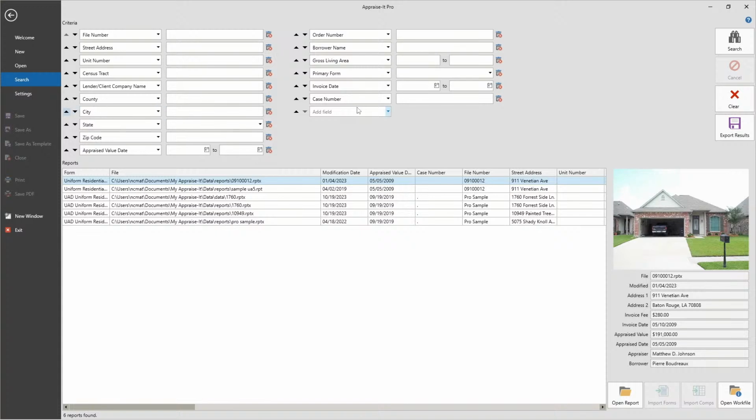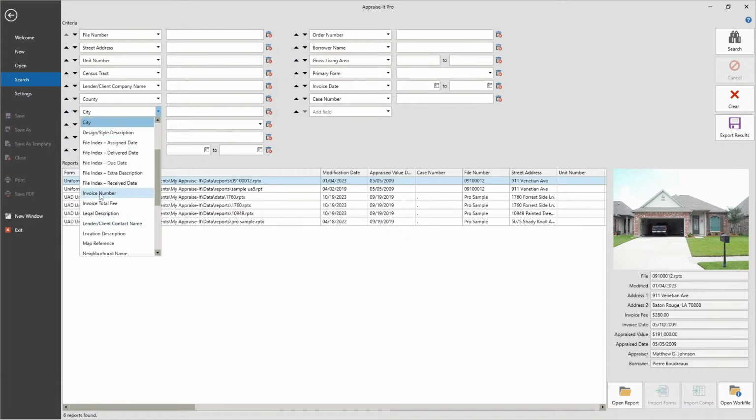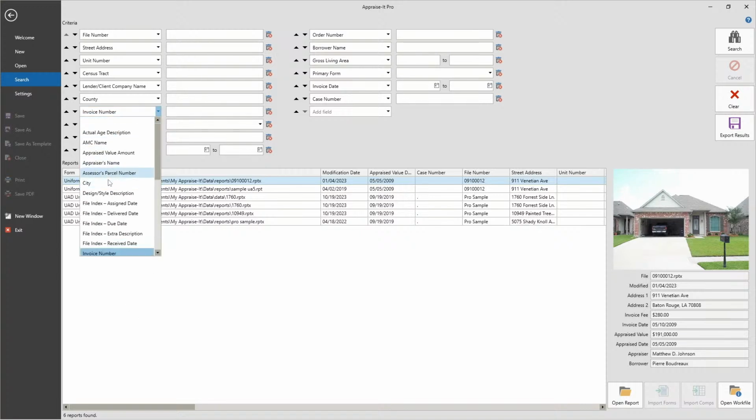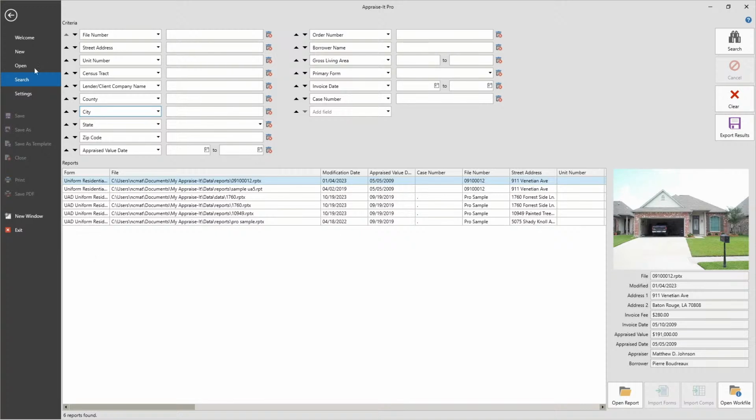Or if temporarily I don't want to search by city, but I want to search by something else, I can use this pull down, select city and change it to invoice number. And now I can search by invoice number. And then when I'm done, I can go back and change it back to city. So all this is completely customizable. If you're never going to be searching by state, you can get rid of state if you want to.